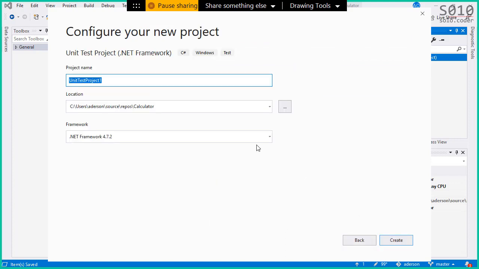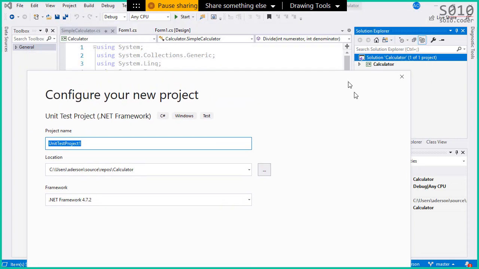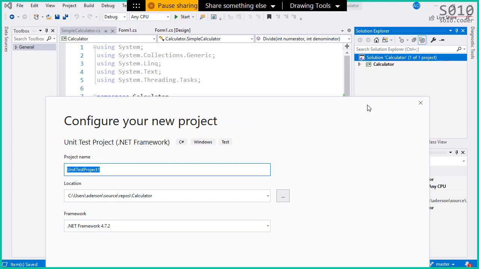Now, the project name. I'm gonna give you a recommendation here. This is not set in stone, it's just my recommendation. The project name should be the name of the project that you're going to be testing the methods from. So in our case, Calculator plus the keyword Tests: Calculator Tests. If it's a different name, add Tests, just to indicate that this is the tests project for the calculator project.